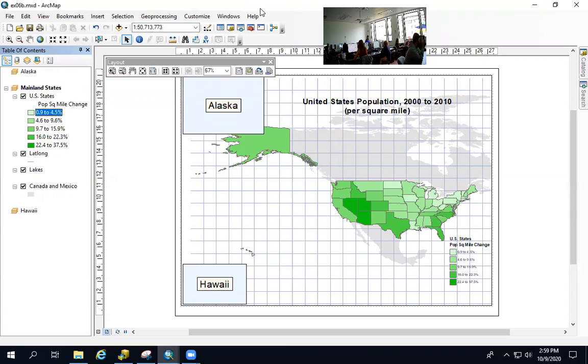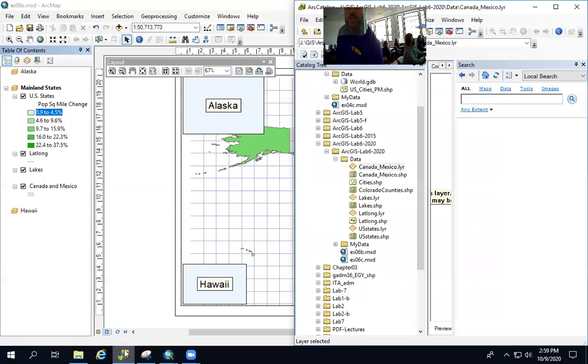So let's see here. Now let's add cities, and that's where the problem comes. We're going to add cities and then remove it. If I go to cities, it's only a shape file. There is no layer for cities because it also has a problem with its coordinate system. And let's put it here.